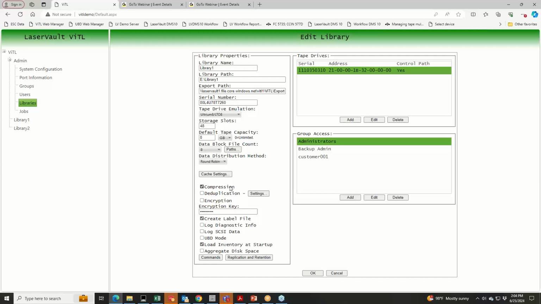LaserVault comes standard with compression, which averages 4:1. Encryption is here, so the data will be encrypted during the backup. Your encryption key is here. Deduplication, we mentioned that earlier as the BDup solution, which is an additional license, perpetual license add-on to our VTL solution. And that's here with all of your settings that are used to perform the best, fastest deduplication possible with those particular settings.